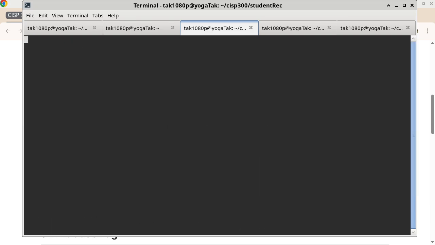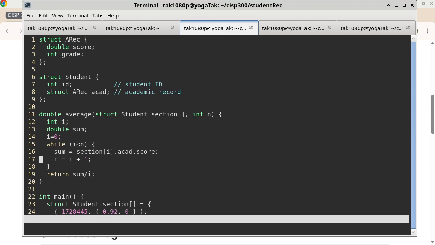So now we go back to the editor, we go to the line that has a problem, which is this line here, and we just have to say, oh, we are not supposed to be overwriting sum with the current score. We're supposed to add the current score, or the score of the current student structure, to the sum. So that should fix the problem.